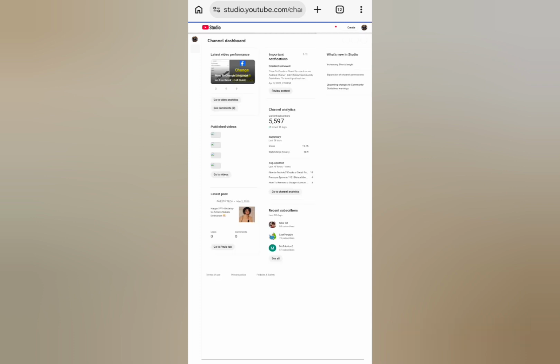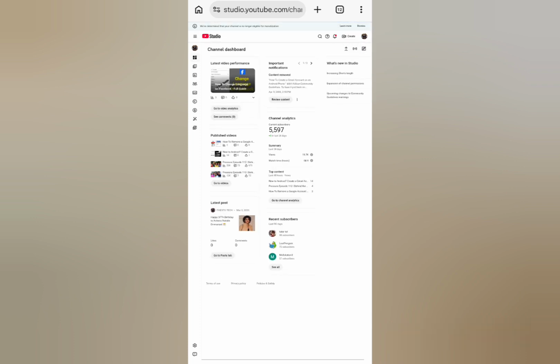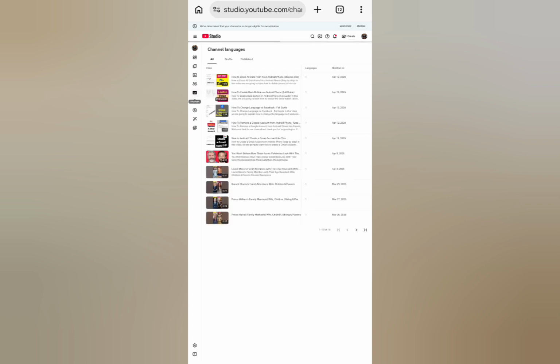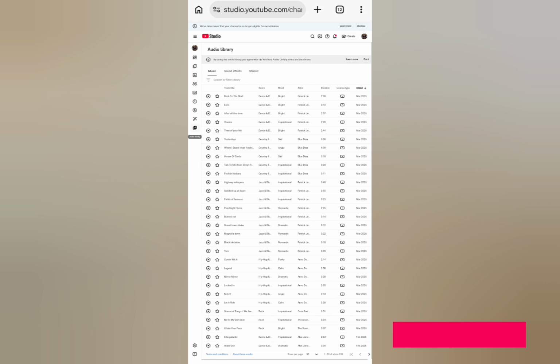You can use different features, the earning, the settings, customization, the content, analytics, and different features. All the things are made simple. You can even add the music to the videos you have uploaded by using the YouTube library. So this is the YouTube Studio. You can use it for different features.